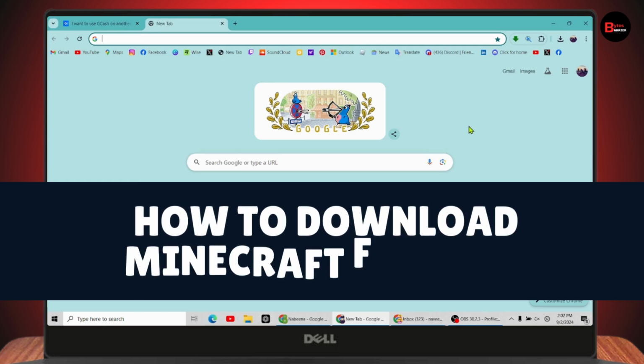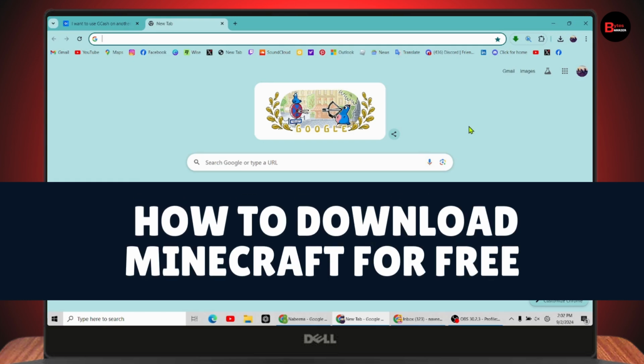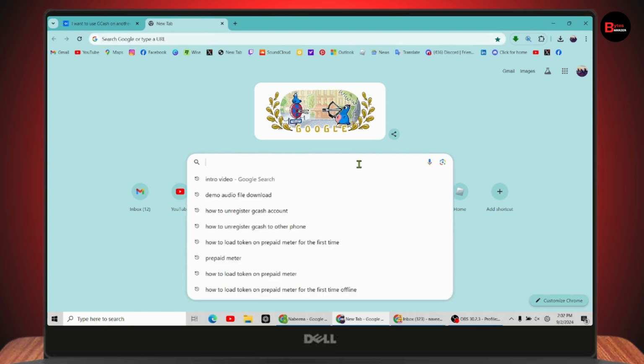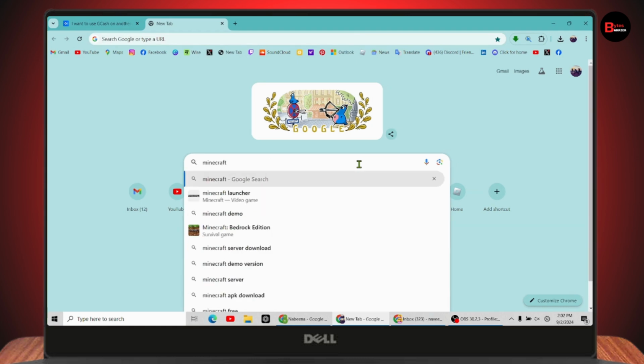How to download Minecraft for free. So if you want to download Minecraft for free, then what you need to do is first open up a browser, any browser that you're comfortable with, and then go with the search. And here you need to search for Minecraft.